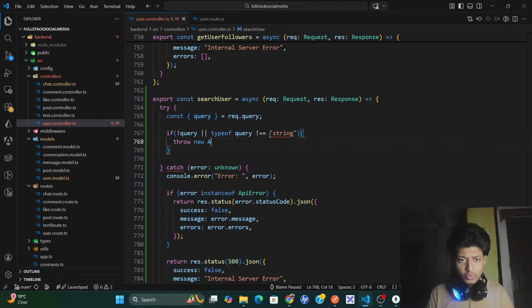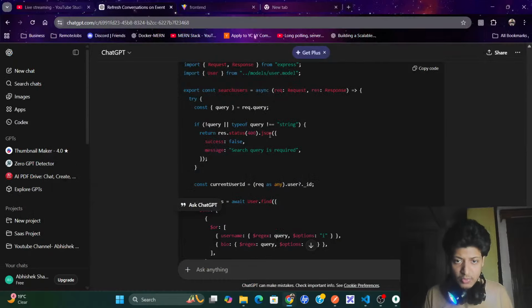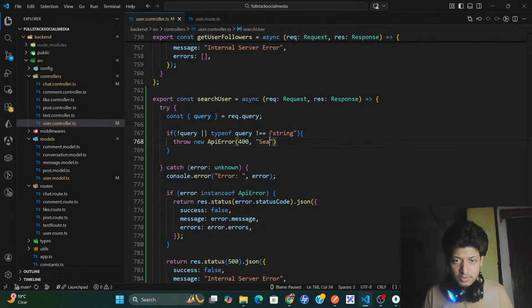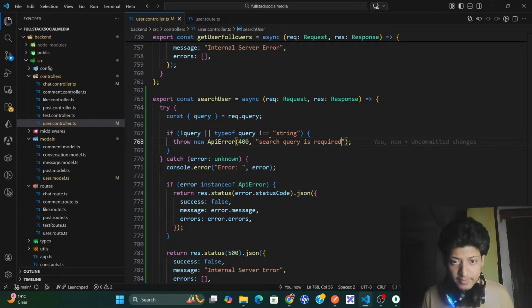Throw new API error. What is it? 400 API error, and the message will be "Search query is required."